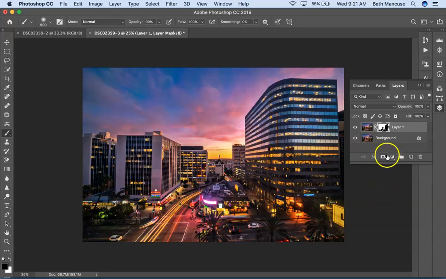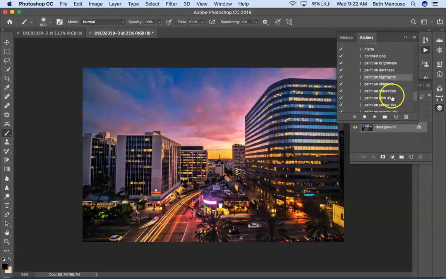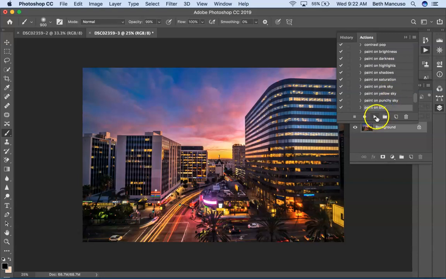All right. So there's still quite a bit of little spots. I'm probably just going to post this to Instagram or Facebook, so it's not really important that I get every little spot because you're not likely going to see it, but they're still bothering me just a little bit. So I'm going to go ahead and select my paint on blur action and hit play.